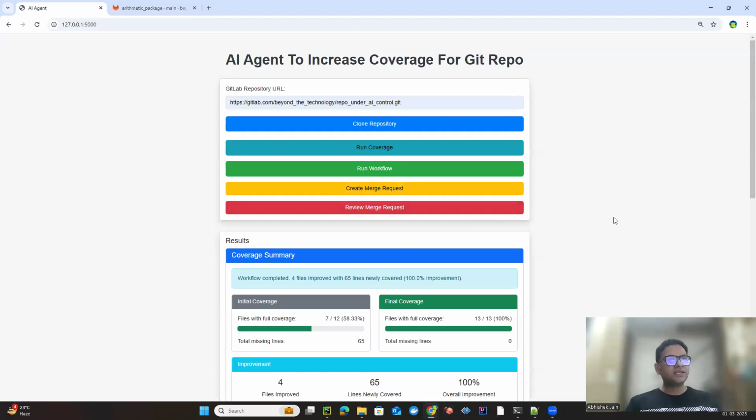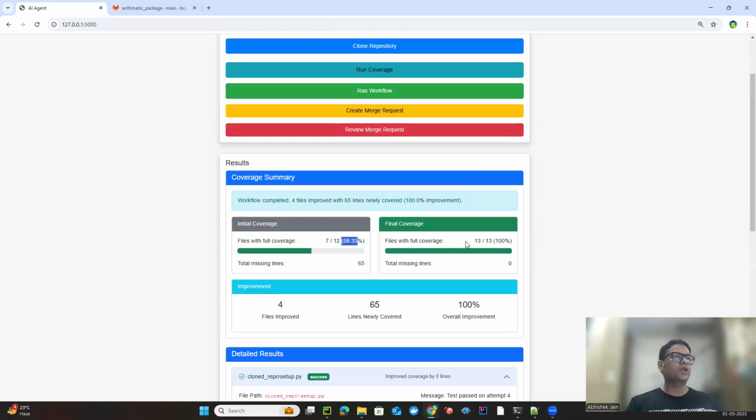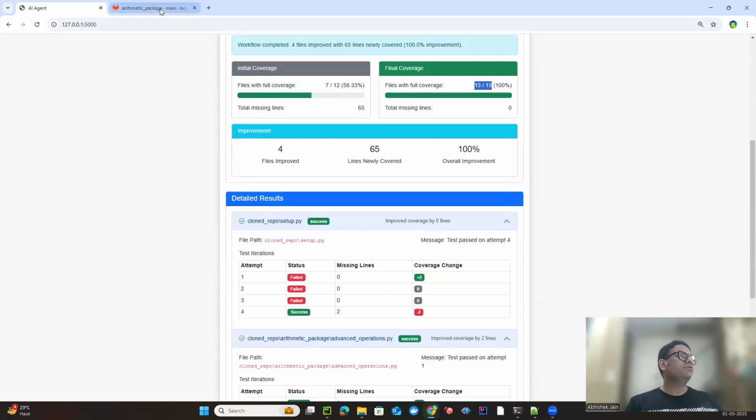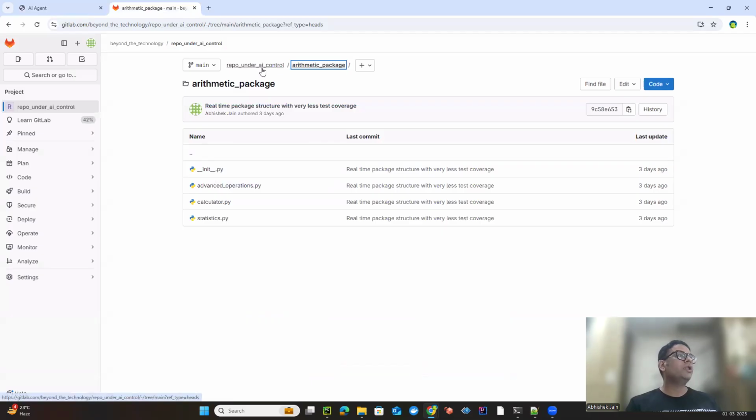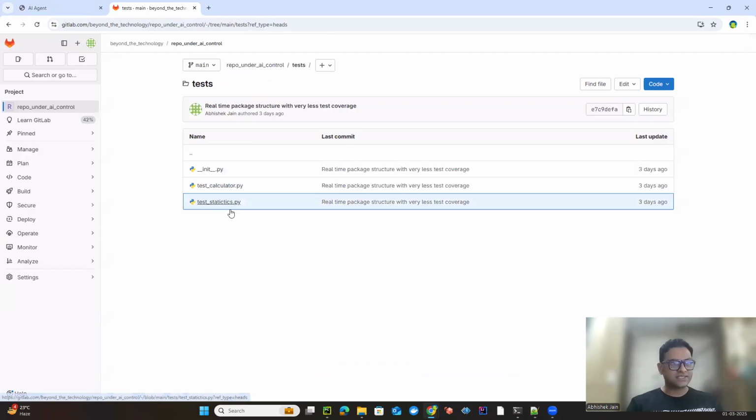Now, I have run this just to ensure after fixing all the bugs, I just tried to run this to see what happens. So if you just see the coverage summary, initially, when I started with the current state of the repo, it had 7 test cases, and it had 58.33% coverage. But after running the workflow, it just increased to 100%, right? And if you just see this repo, we have only 2 test files, test calculator and test statistics.